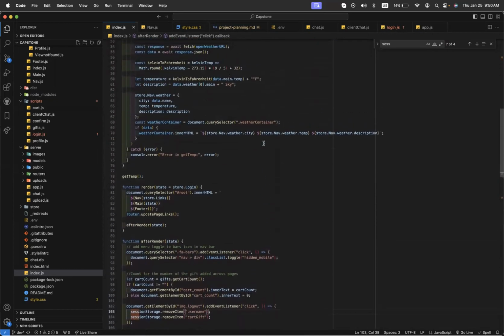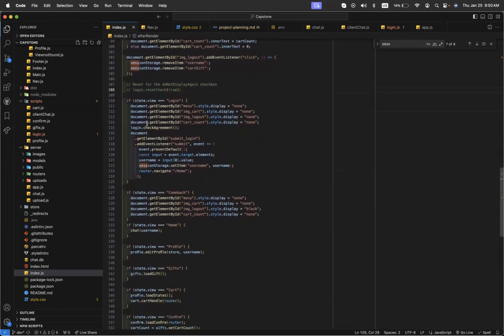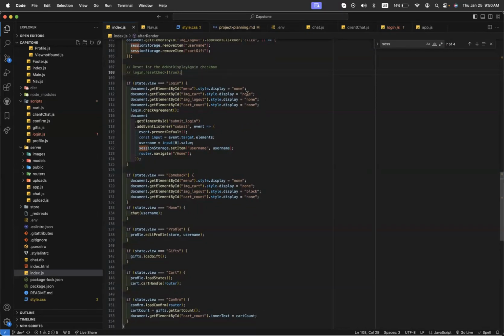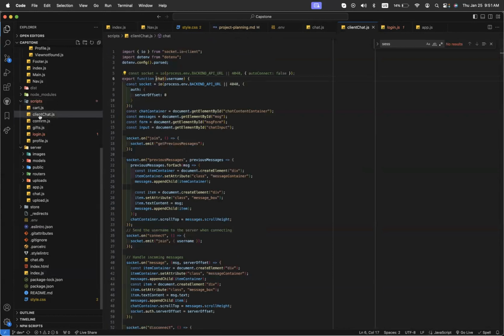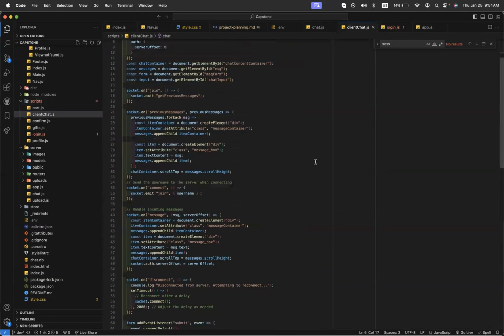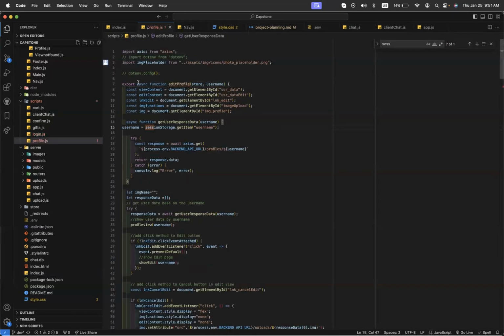I just call from app to the render function here. For example, when you get into the login page, I will call some basics which are used across the website. And when you come back and get home, I just call the chat with the username in here. We call the chat function from the chat client script here. The same for the profile. I just call the edit profile function here.